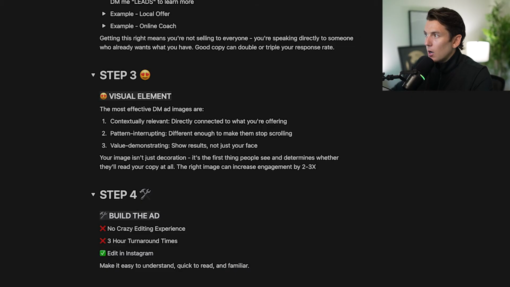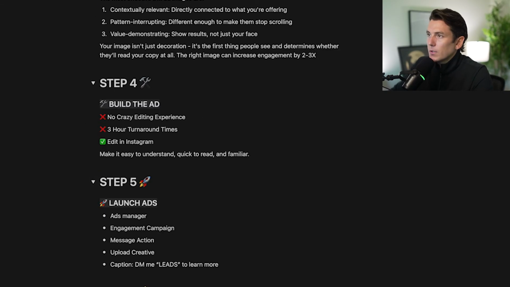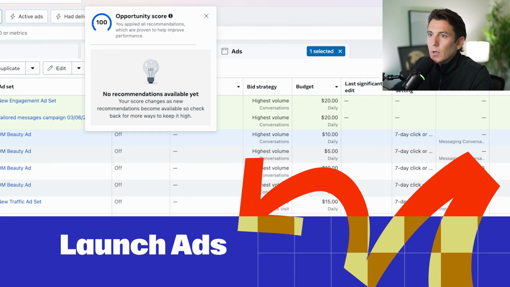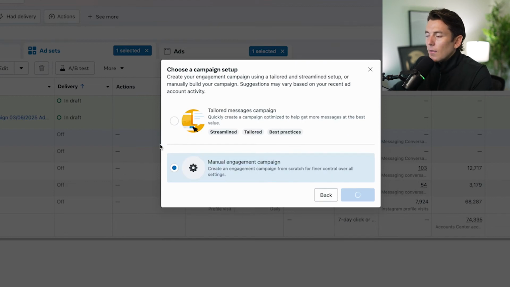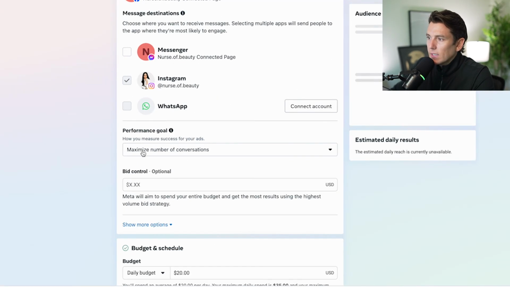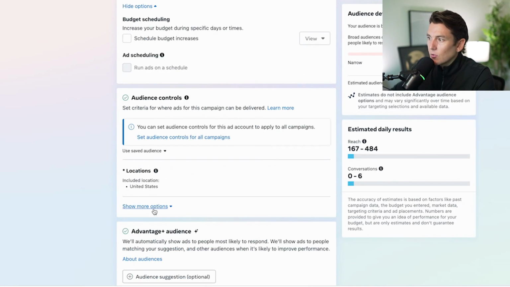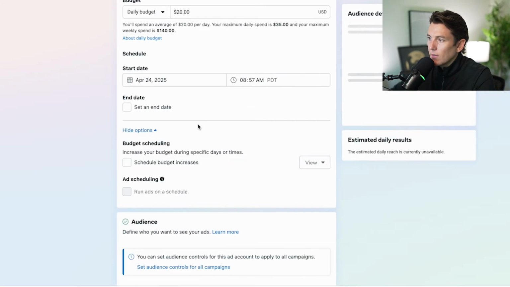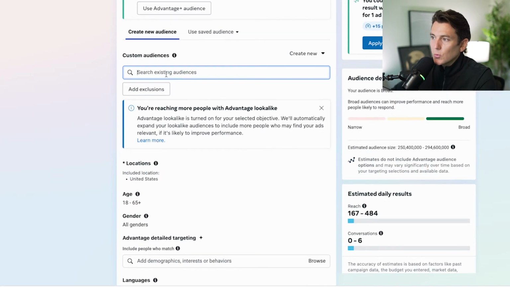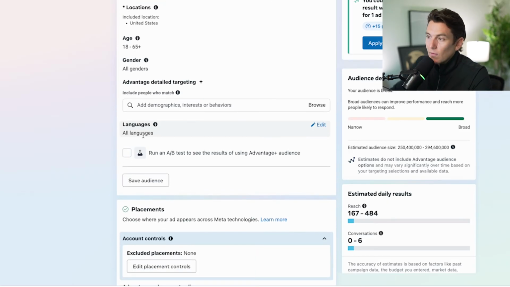Once we have the ad built, which we did super simply, all we really need to do is send it to ourselves and launch, which is where the fun happens. So all we need to do is go into Ads Manager. We are going to create an ad. This is going to be an engagement ad. We're going to click on Continue Manual Engagement Campaign. Then we are going to select only Instagram as the channel. We can select our daily budget. Then for the audience criteria, we're going to switch to original audience, and click use original audiences. And then here's where you can pick your locations, age, gender, anything that would be relevant for who it is that you're actually targeting.